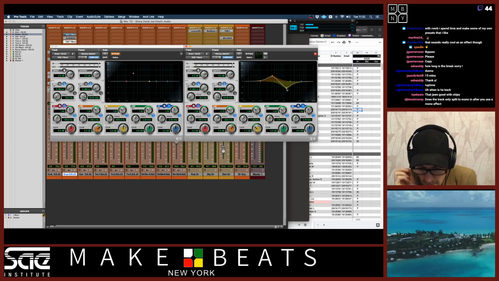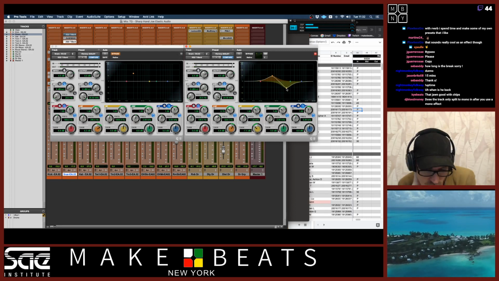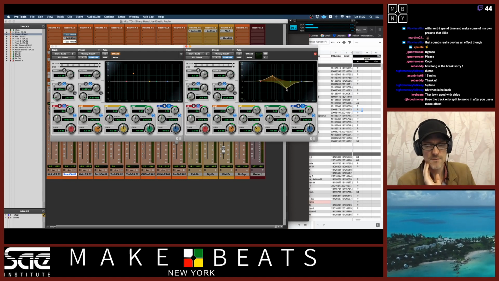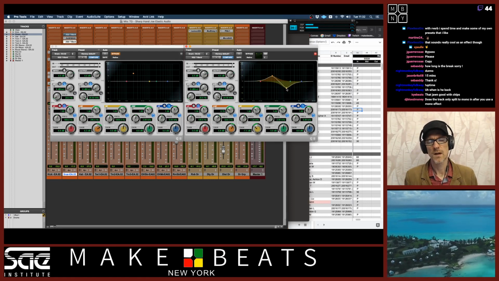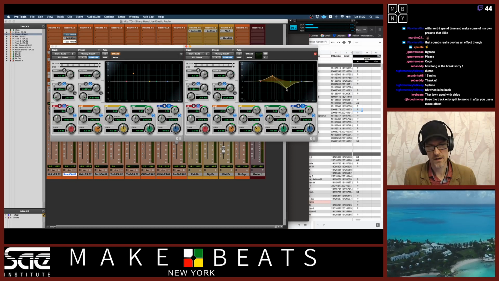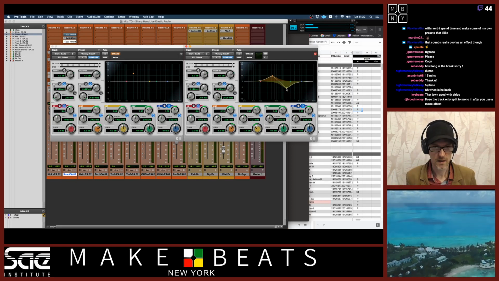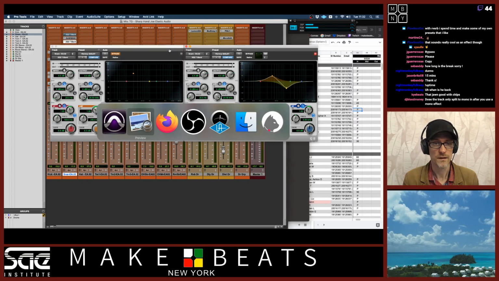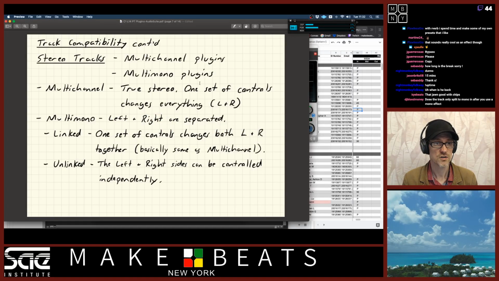And let's see, DJ Blood Money says, does the track only split to mono after you use a mono effect? It splits to mono after you use a mono effect, it splits to stereo after you use a mono/stereo effect. It's got to be mono/stereo for it to make the split. If it's just mono, it's just going to be mono. If it's stereo, it can be multi-channel or multi-mono. And that's in the notes right here. Stereo tracks can be multi-channel or multi-mono.